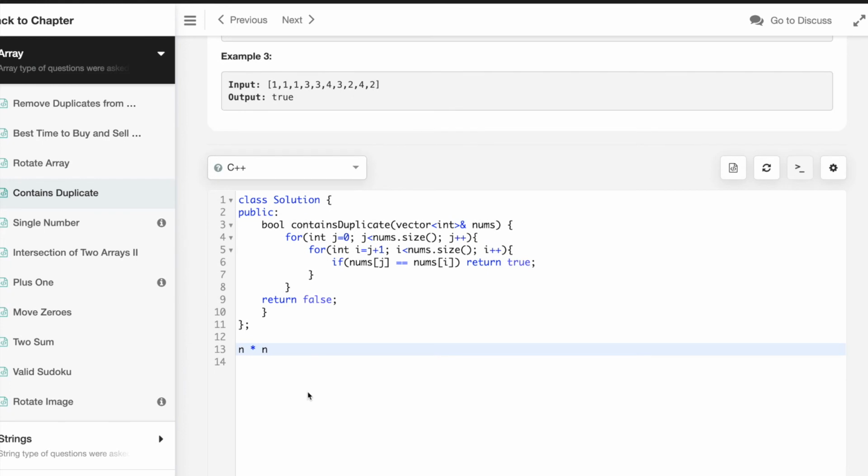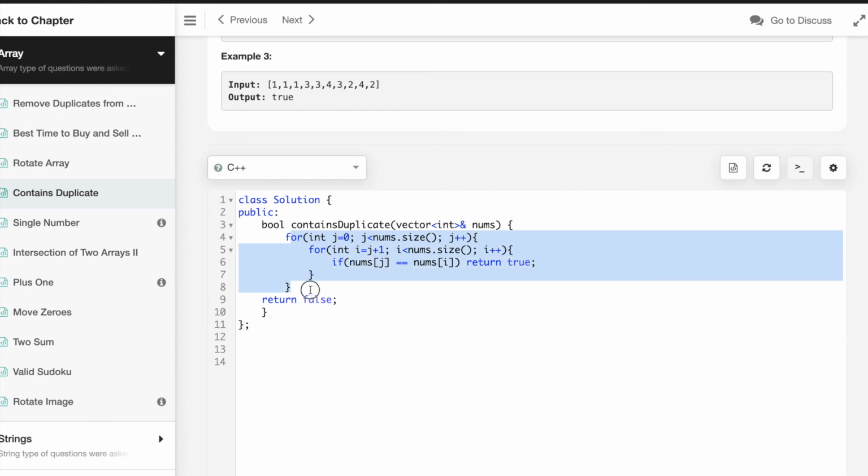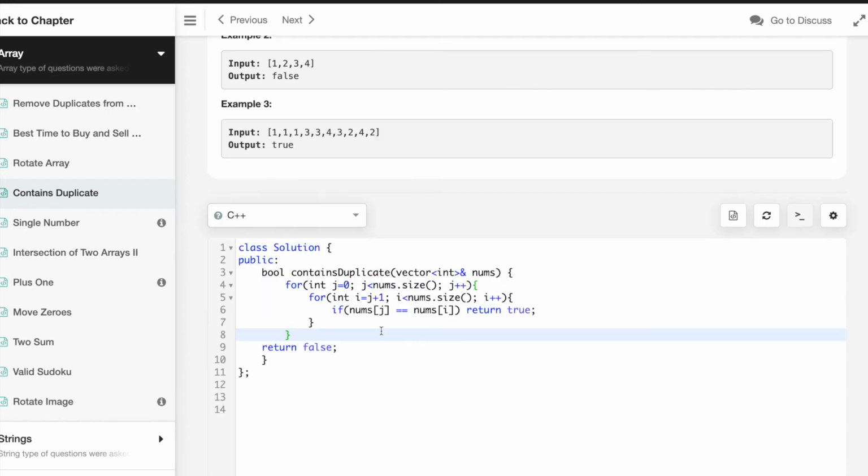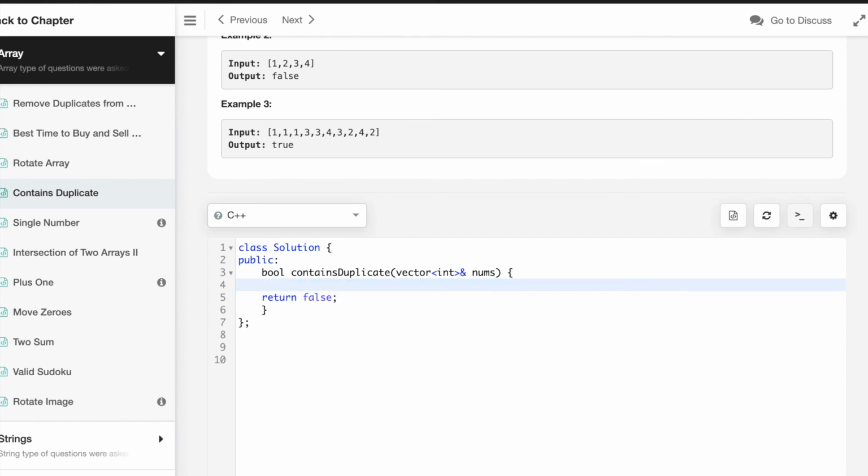So can we do it in a simple way? Instead of iterating it twice, can we do it in one iteration? Here if you see, the time complexity is n square, but space complexity is constant. We are not using any extra space. Let's look at the other approach. Can we do it in linear time?